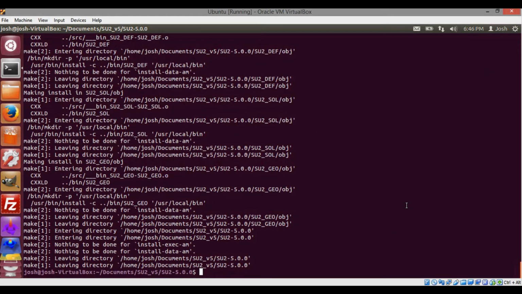So that took about 5 minutes. The last time I installed this, I used the number of cores that I had available on my computer, and it went much faster, so use as many as you can. But this is what you get when it's done installing. And before I go any further, I forgot to tell you something.